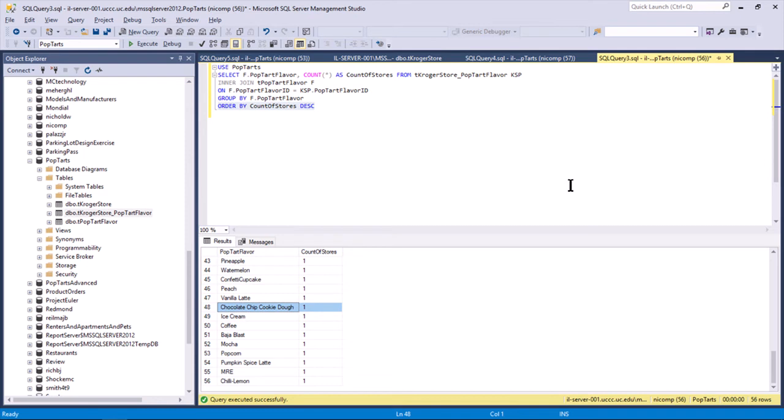Unfortunately, the clauses are not processed from top to bottom. They don't start at the top. It doesn't do the select first, and then the join, and then the group by, and then the order by. That doesn't work. So we need to understand what happens first, what happens second, what happens third in order to make sense of what's going on in these queries.